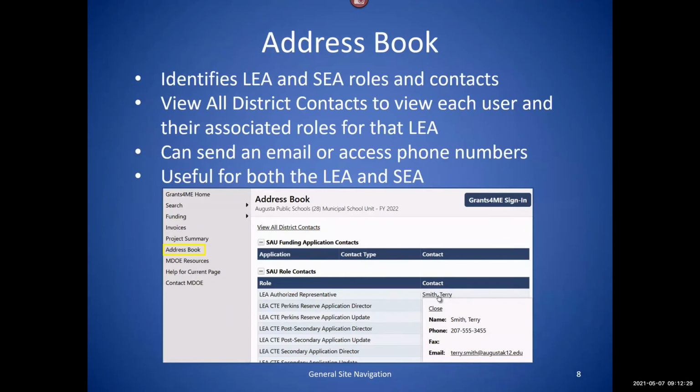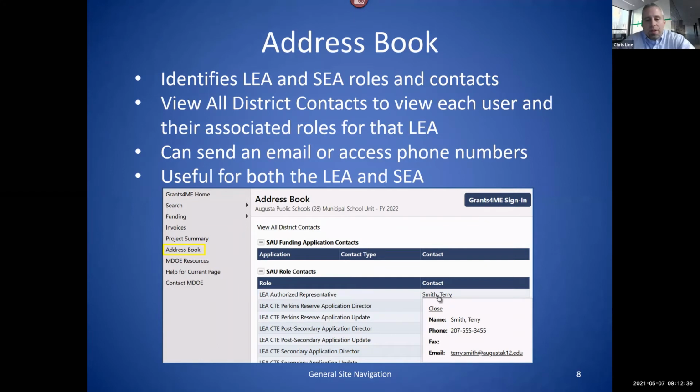Chris, can I ask a question? Yep. When that avatar is up and there are other people in the system, will they just see their avatar, or will they see who else is in the system? No, they will just see that it's just theirs. It doesn't give you a list of everybody that's in. Okay, thank you. Yep. And then the address book on the left navigation will show you users in the district that you're looking at.